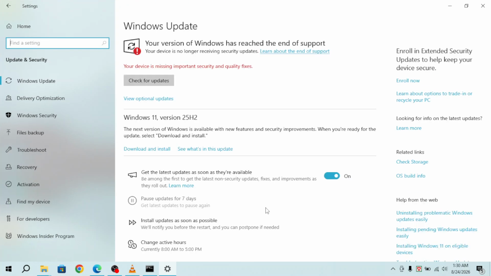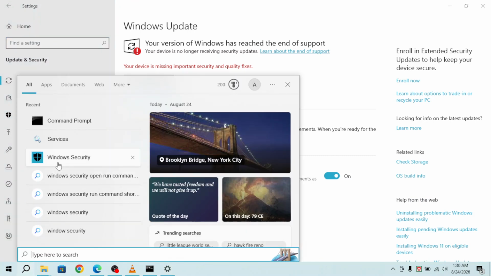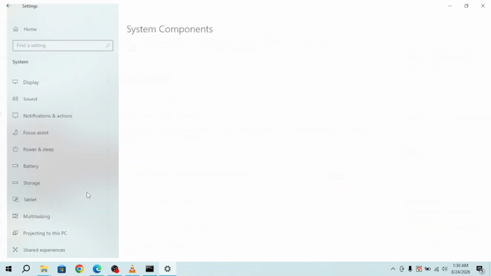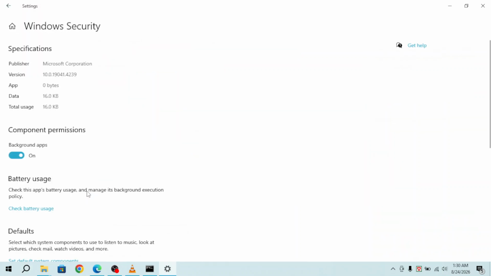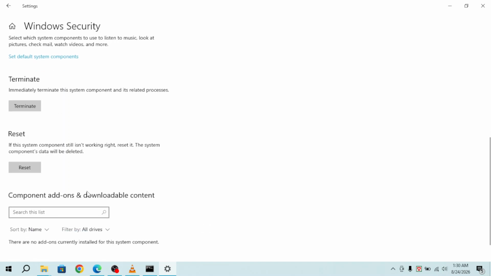Now open Settings, go to Apps, then Installed Apps. Search for Windows Security and open its advanced options. Look for the Repair button and select it. Windows will attempt to repair the app without deleting its stored data. Wait until the process finishes, then open Windows Security again.